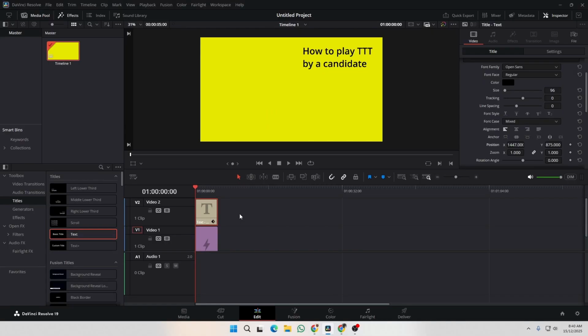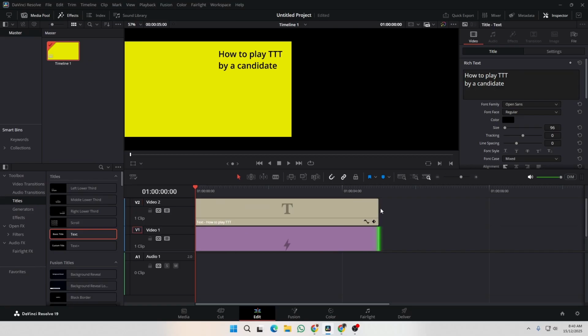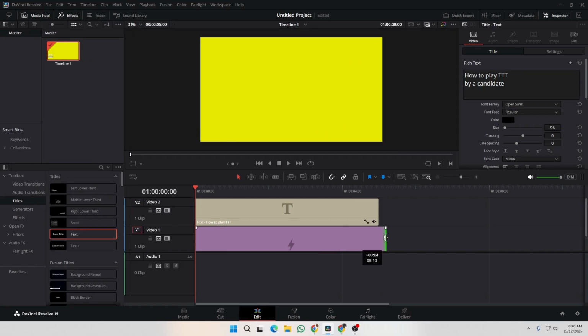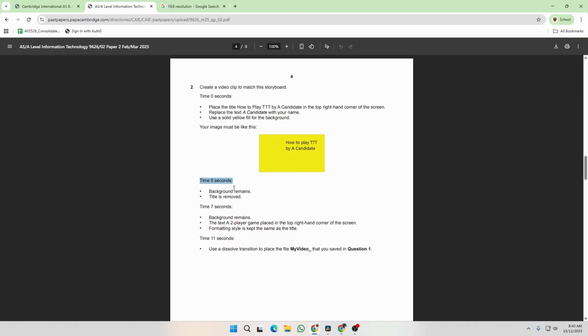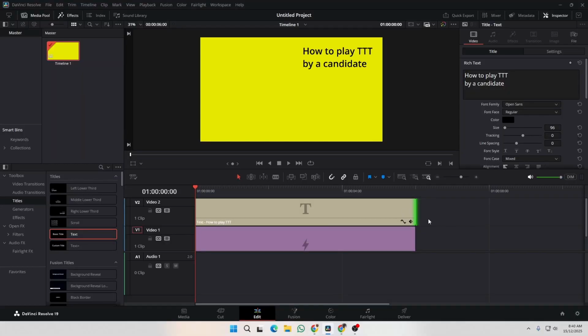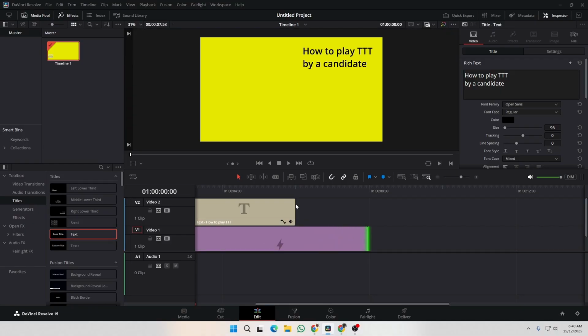Time 6 seconds, meaning that this needs to go until 6 seconds. So we need to prolong this until it's 6 seconds. Right now it is only 5 seconds, so we want to extend this to 6 seconds. And this one as well. Background remains, title removed. So by the time it reaches 6 seconds, the title should be removed, but the background remains. So I'm going to extend this even more, so after 6 seconds, it's gone.